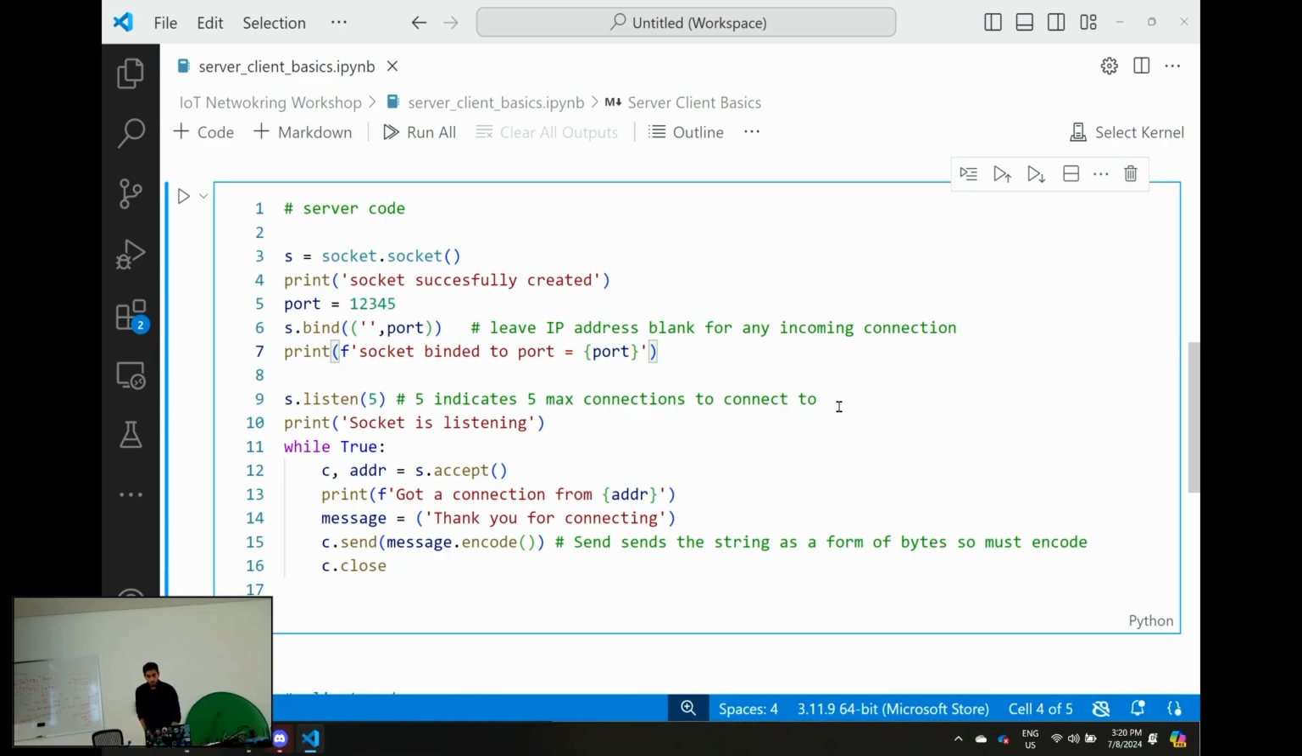And then listen. So remember, listening allows the server or this application to start listening at that specific binded port. And then I have this while true. Essentially, this part here is where I wait for this client to connect. So I'm just waiting for the client to connect. And once a client actually connects, I accept it, using that same accept method that we used.